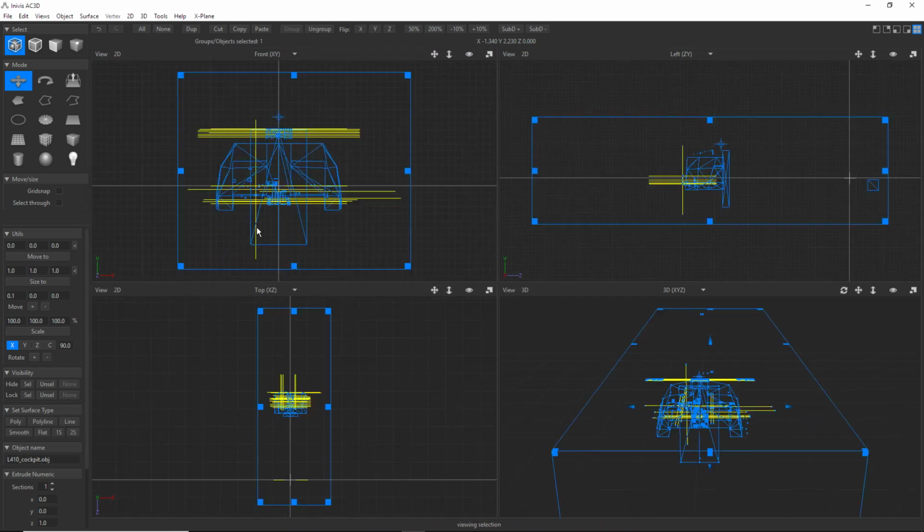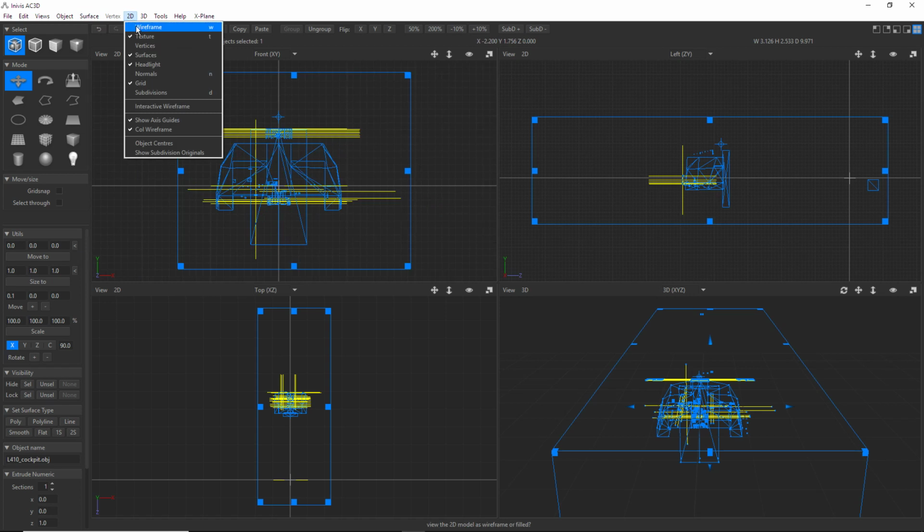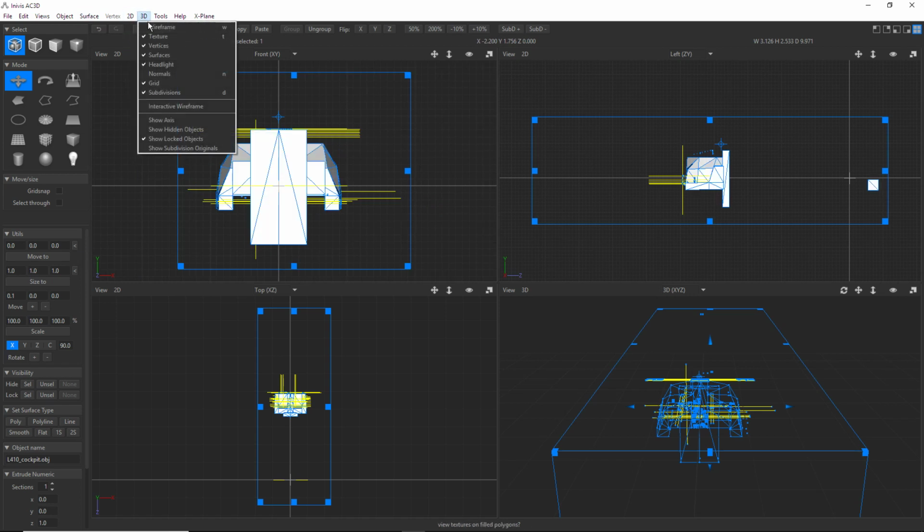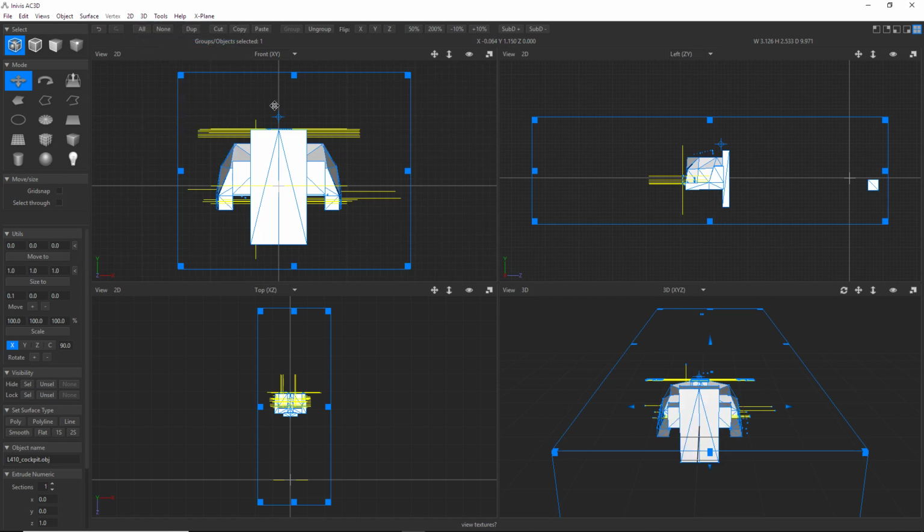Right, and it imports there. And what I'm going to do is, right now everything's wireframing. I'm not sure why. There, we'll take textures off. Textures off. There we go.